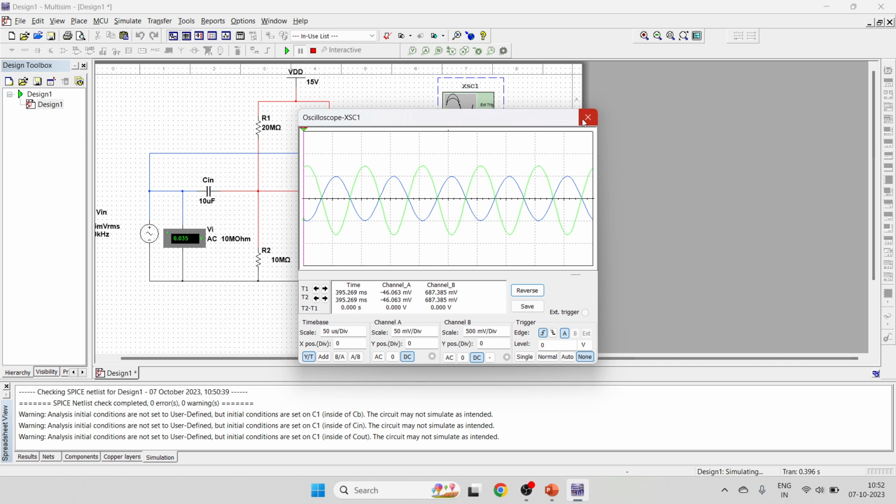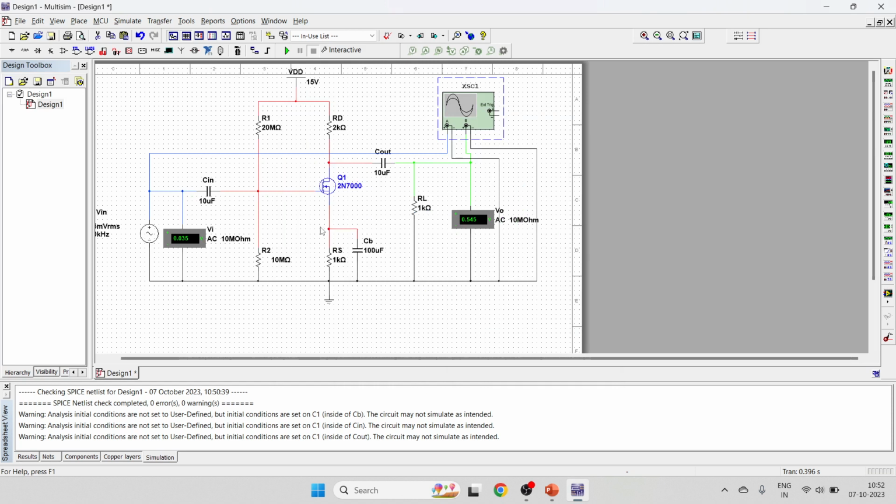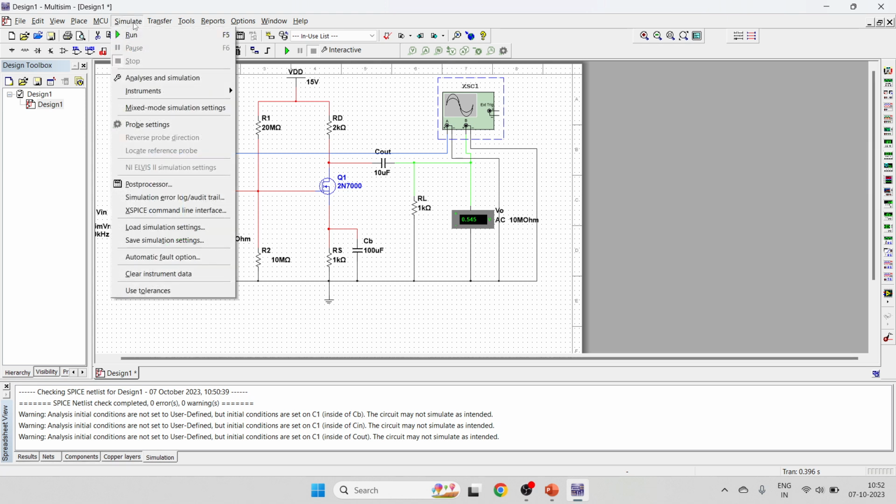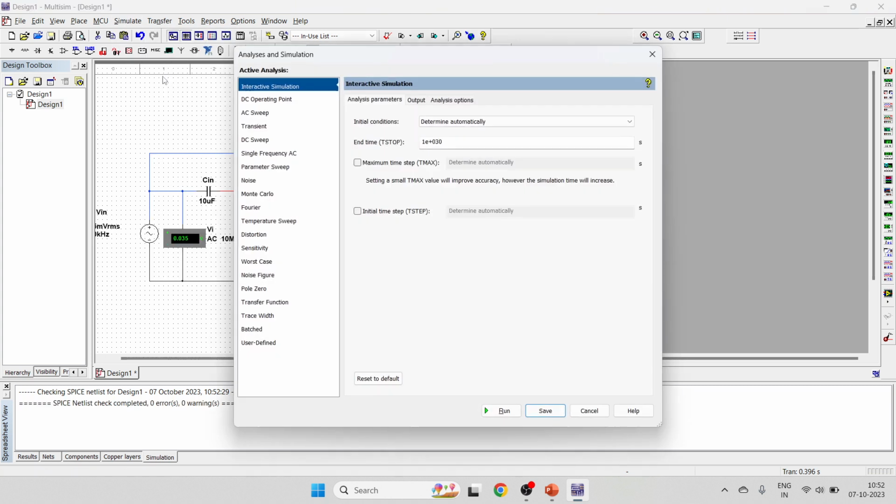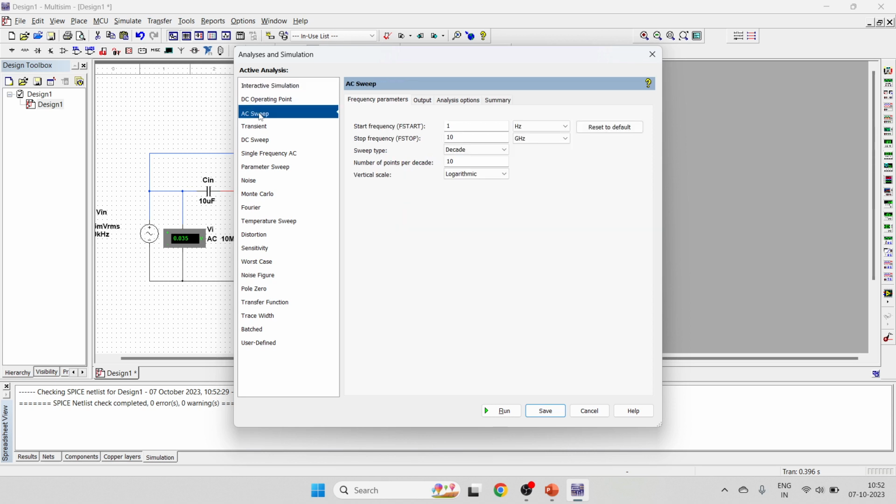Now to plot the frequency response, I will stop this simulation, to do the second part of this experiment, where we have to plot the frequency response. To do this, you have to go to simulate, click on analysis and simulation. In this active analysis, you have to select AC sweep.